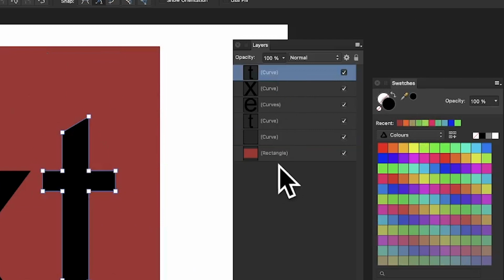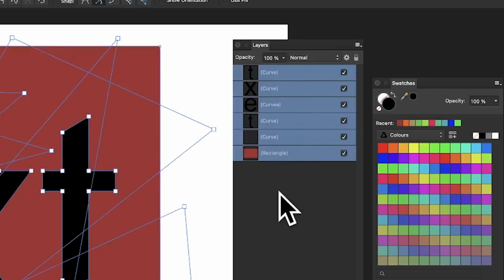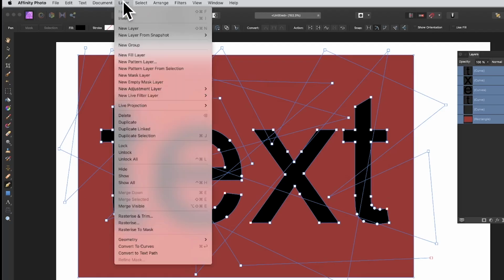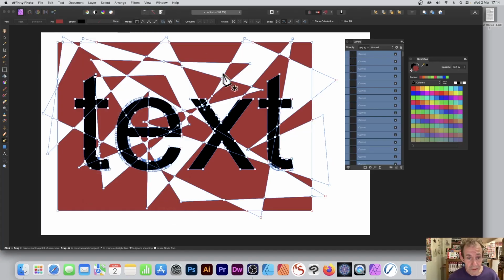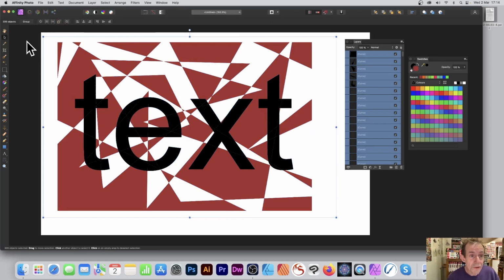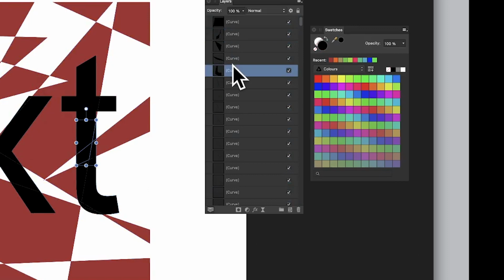Then select all of that, so all selected. Then go to Layer, down to Geometry, and then Divide. And you can see what happens. It breaks it apart. You've got all these designs now that you can select. So all these curves, just select them.